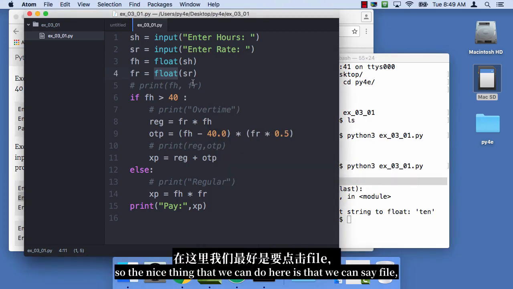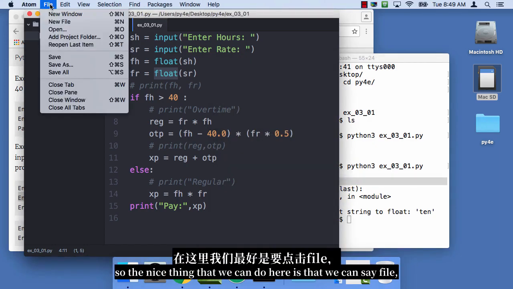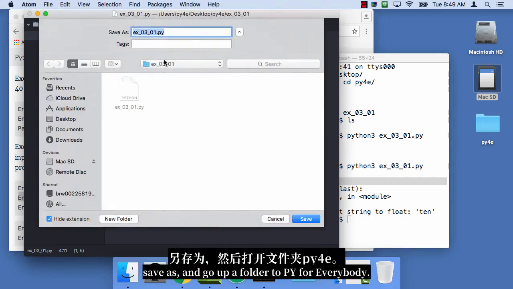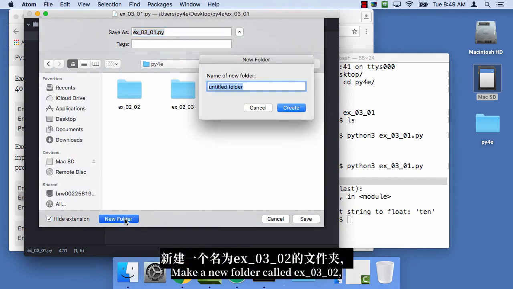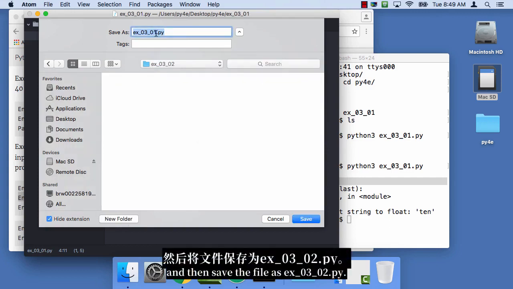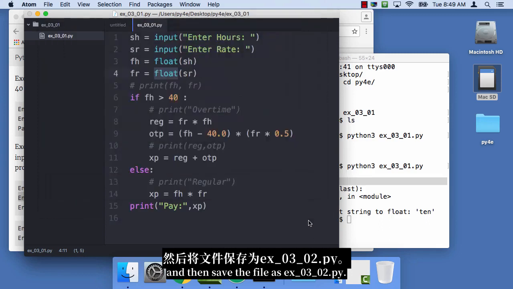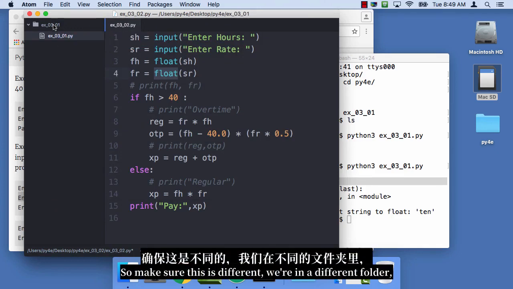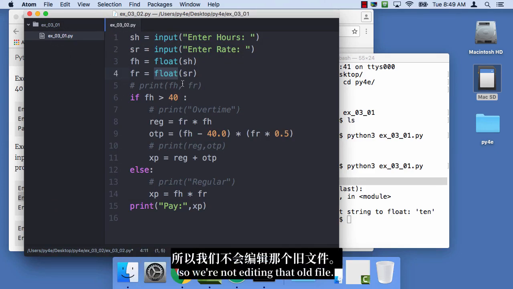So the nice thing that we can do here is we can say file, save as, and go up a folder to PY for Everybody, make a new folder called EX0302, and then save the file as EX0302.py. Okay, so now make sure this is different. We're in a different folder, so we're not editing that old file.